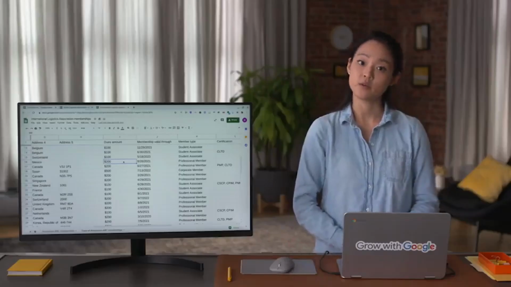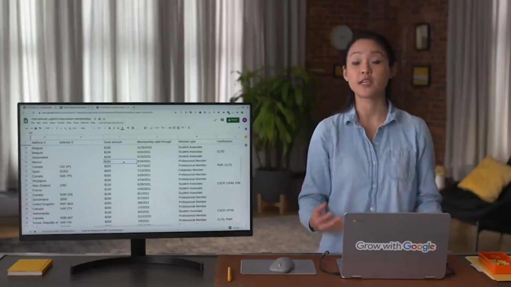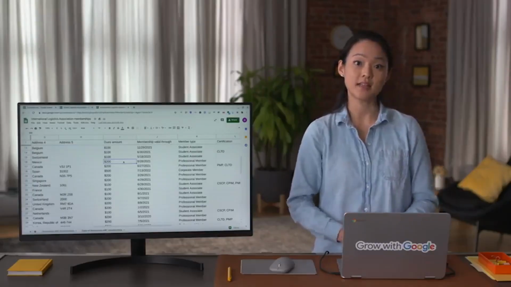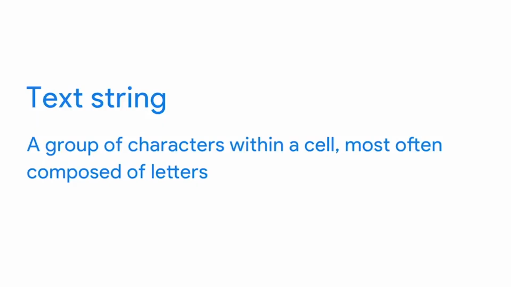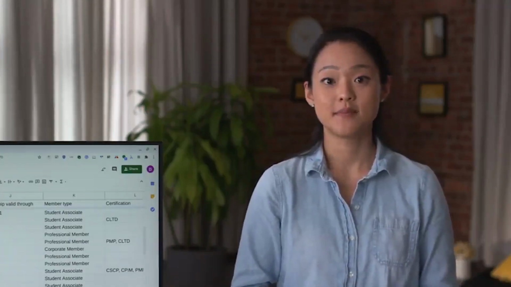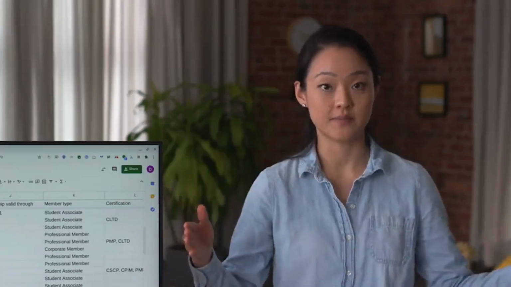Before we go over the next tool, I want to explain what a text string is. In data analytics, a text string is a group of characters within a cell, most often composed of letters. An important characteristic of a text string is its length, which is just the number of characters in it. You'll learn more about that soon. For now, it's also useful to know that a substring is a smaller subset of a text string.